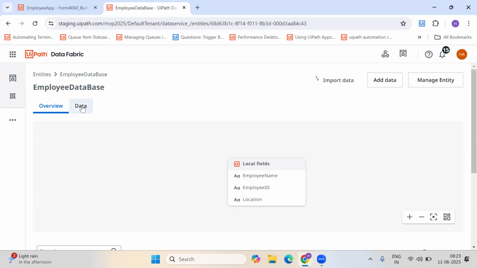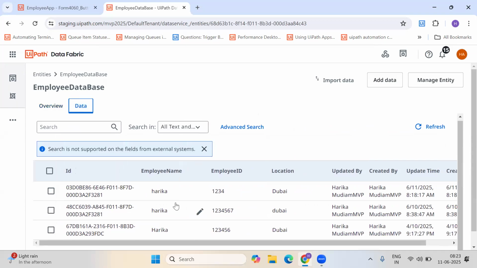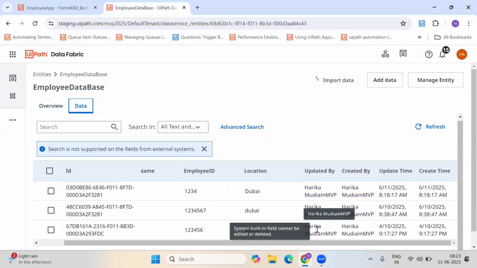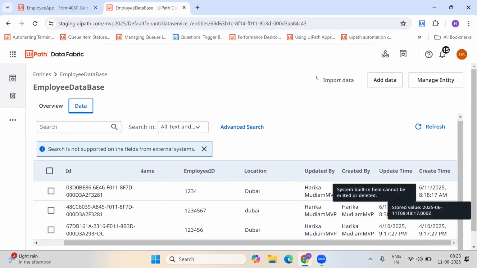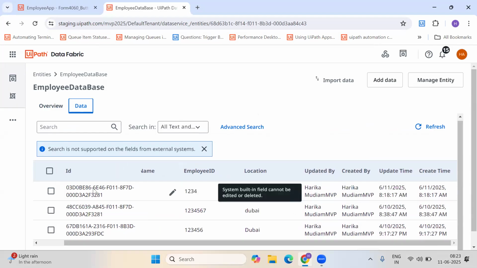Okay, so we are in the data service. Let me just show you. This is an entry that we have just made. 11 6. So this is the one, 8 18. This is the one we have entered after a successful scenario. This is something which you are also going to develop in the next video.